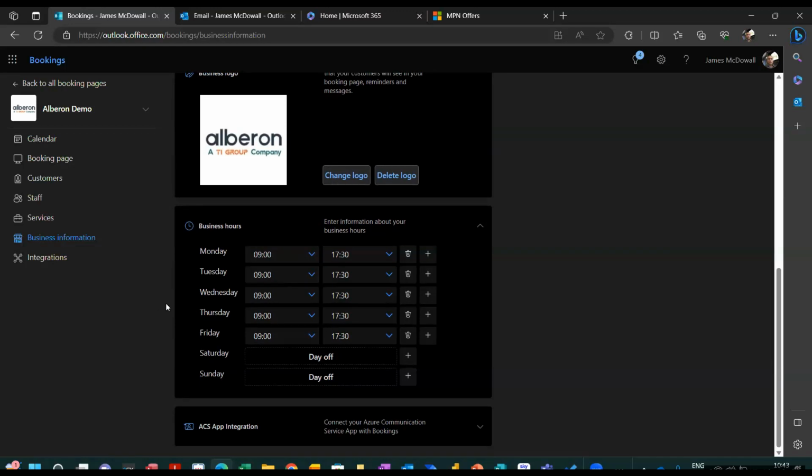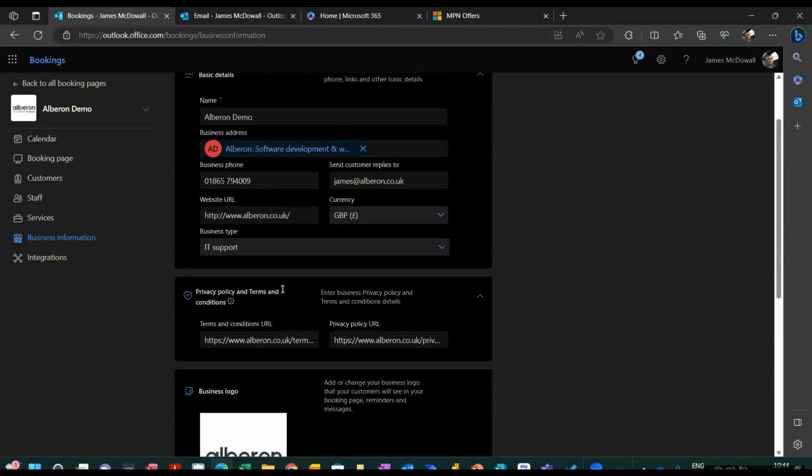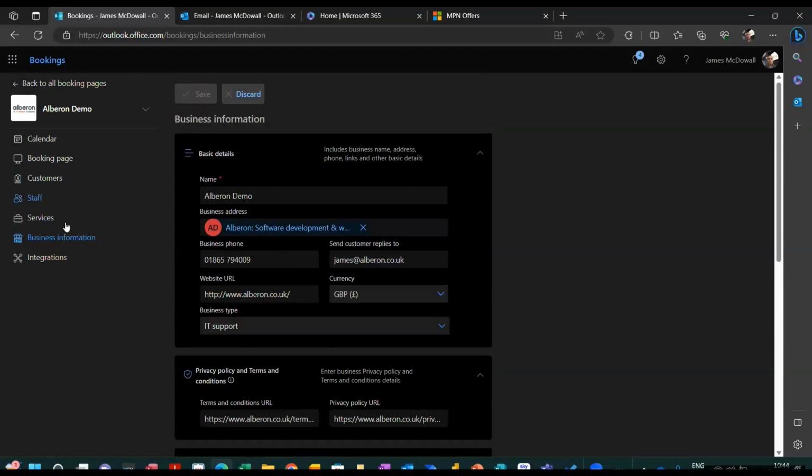This actually uses people's Outlook calendars to show appointment availability. So you need to set your core business hours at the start, but once people go in to start booking, obviously if you've got anything in your Outlook calendar like meetings or whatever, it will actually take that off as time, so people will only see your actual availability. So that's really important as well. So that's like the basic business information.